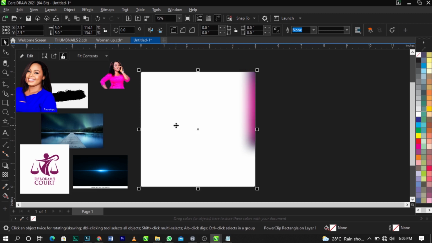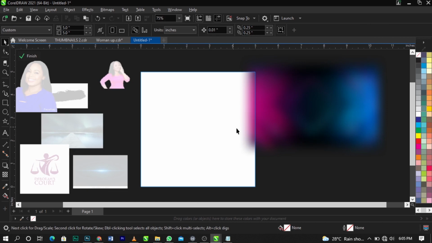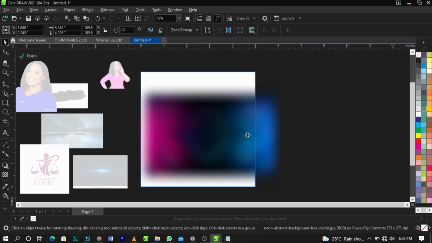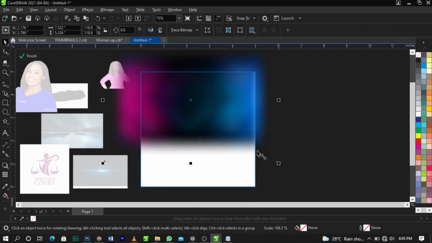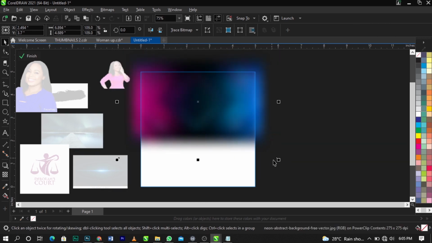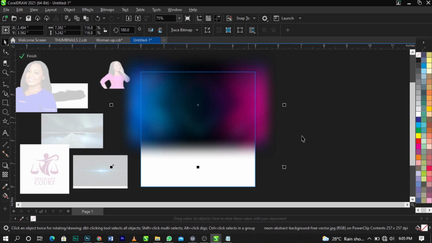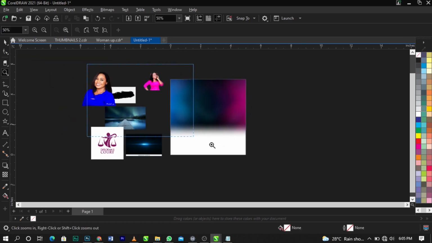So what you're going to do is right click and select this PowerClip because it's not actually fitted to the frame. So now we can see it. Now bring it over here and scale it this way. Once we're done, we use our mirror tool to flip this to the right this way. Scale this up a bit and bring this down, then click on finish, and once you do that, this is what you're going to have.